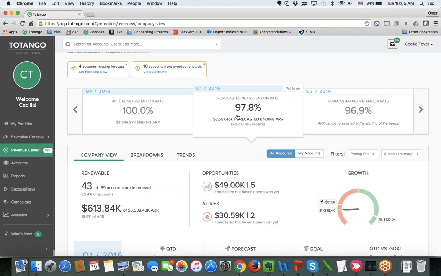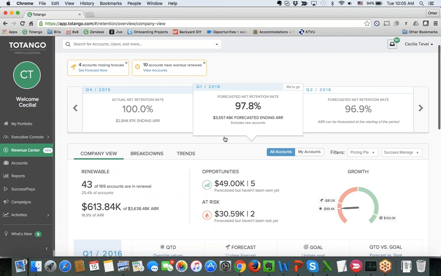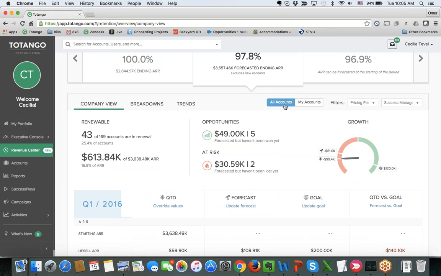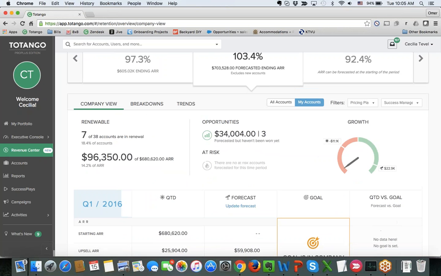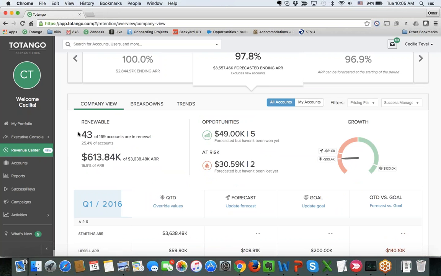So I'm getting a high-level forecasted retention rate. And here I can see either all accounts, or if I'm a CSM, just my accounts. I see that altogether this demo system has 169 accounts. In Q1 2016, we have 43 accounts that are up for renewal, and the total ARR up for renewal is 613K.